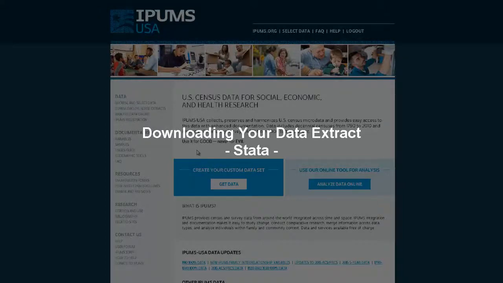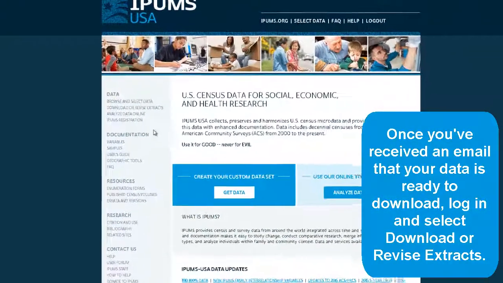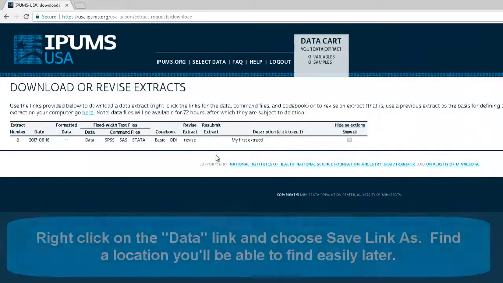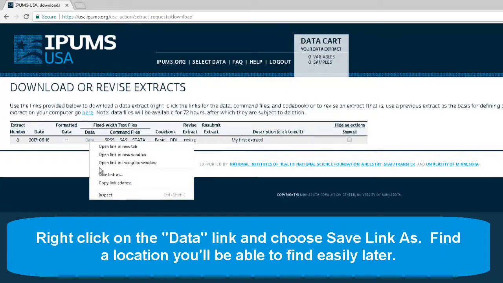This tutorial will lead you through the process of opening your data file in Stata. Once you've received an email that your data is ready to download, log in and select Download or Revise Extracts. Right-click on the data link and choose Save Link As. Find a location you'll be able to find easily later.